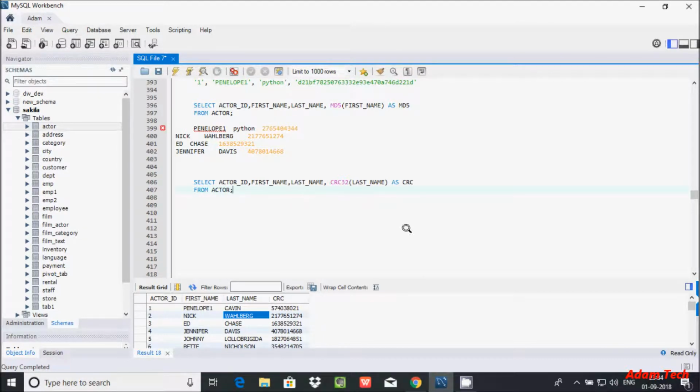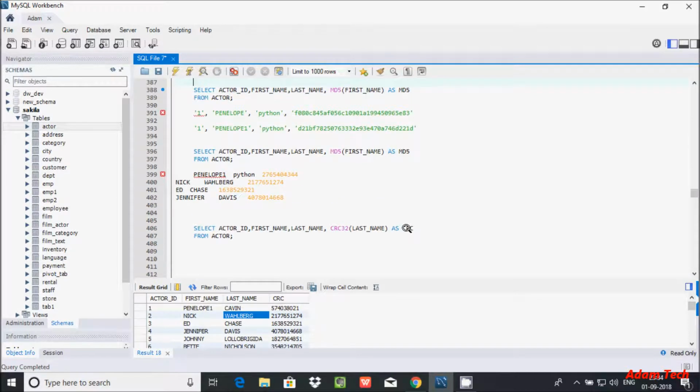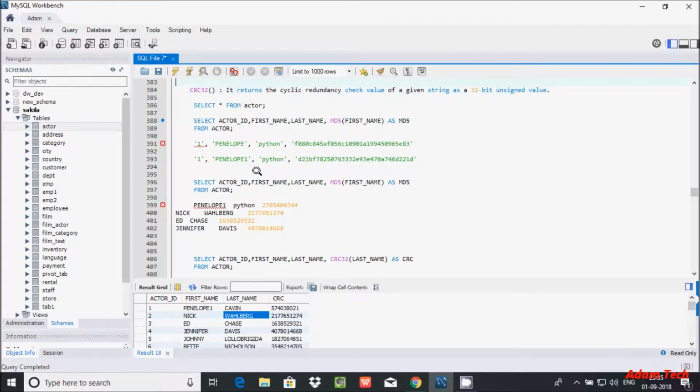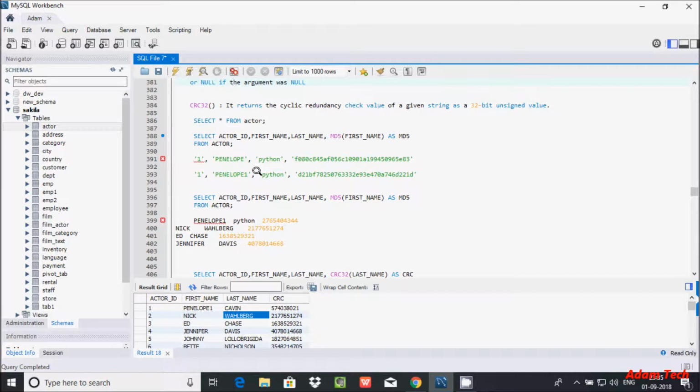So the main reason for the CRC32 and MD5 functions is that if a user does any modification, the value changes. If you apply MD5 on the first name and you do any modification in any row, the MD5 value changes. By using these two functions you can easily identify the changes on the table. So this is the reason we are using MD5 and CRC32.